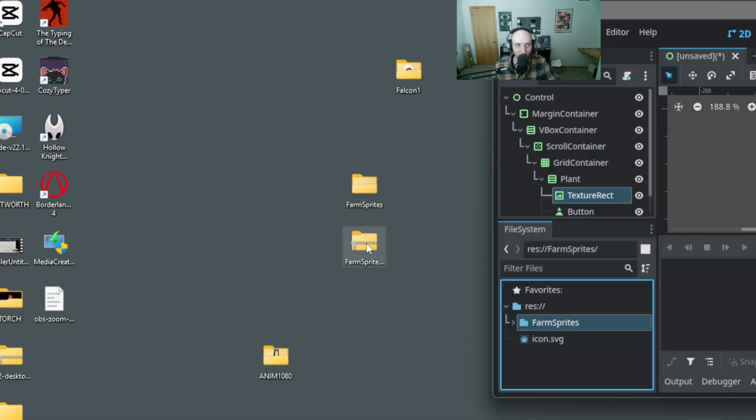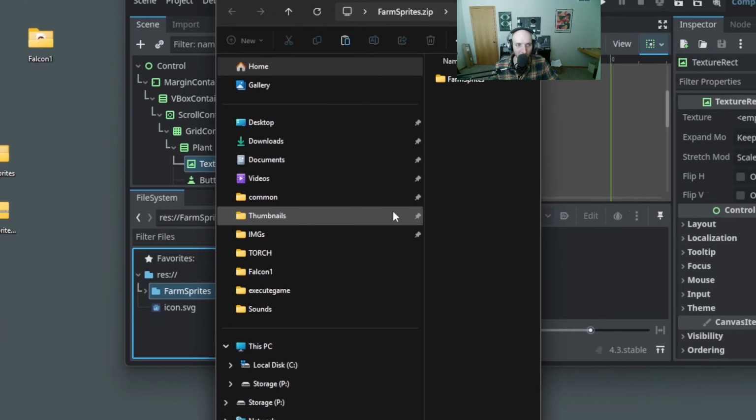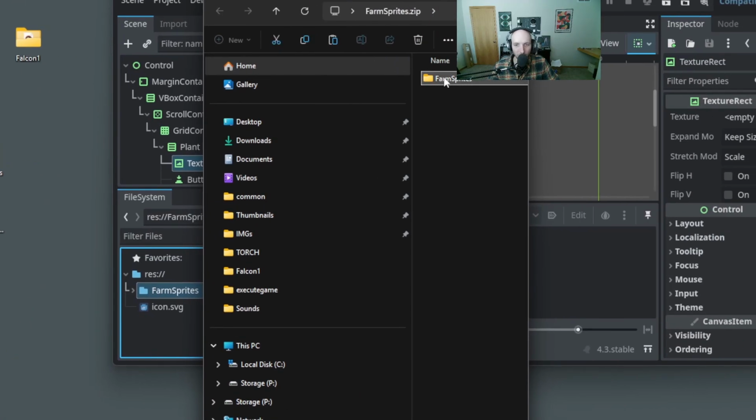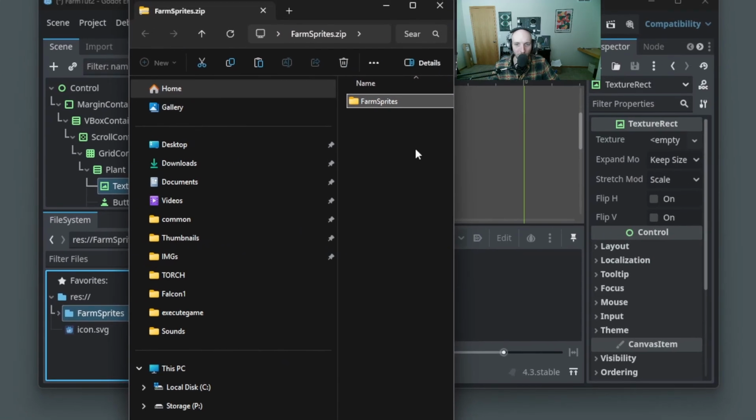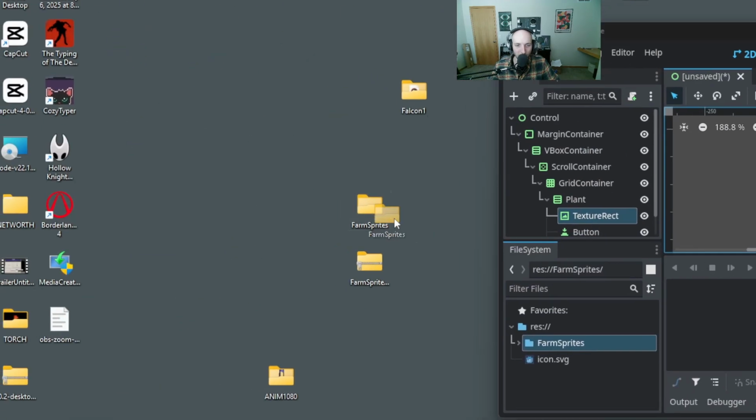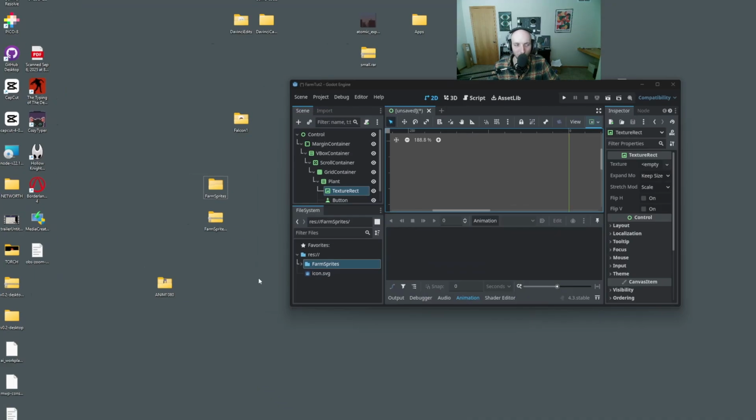So when you download a zip folder, you have to click on it, come over here, and drag the farm sprites onto your desktop to get the unzipped version of it, and then drag that into your Godot. Yes, there are different ways that you can do that. That is not necessarily the most efficient way, but that's the way that's going to make sense to a lot of beginners that don't understand compressed files. There you go.